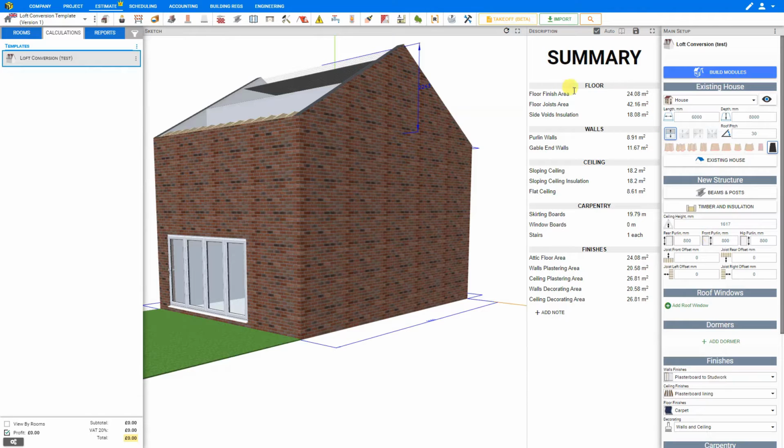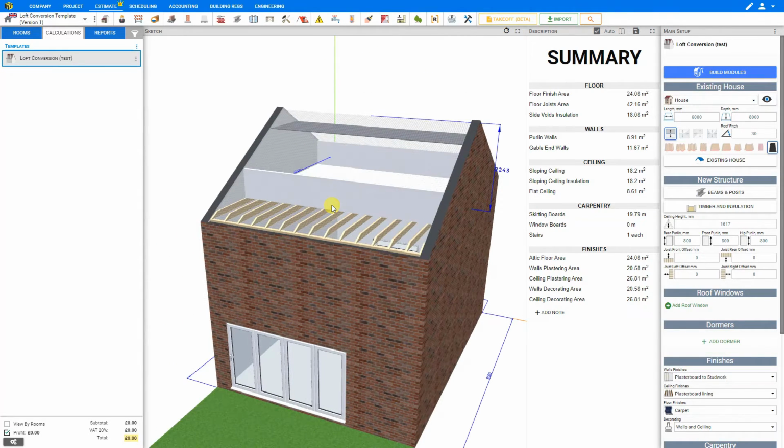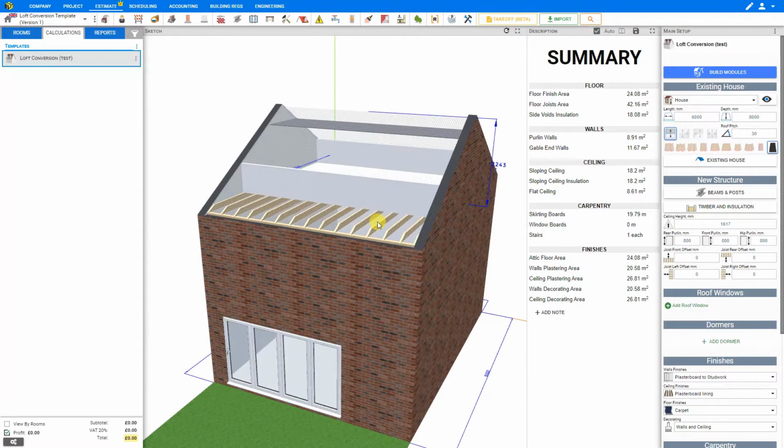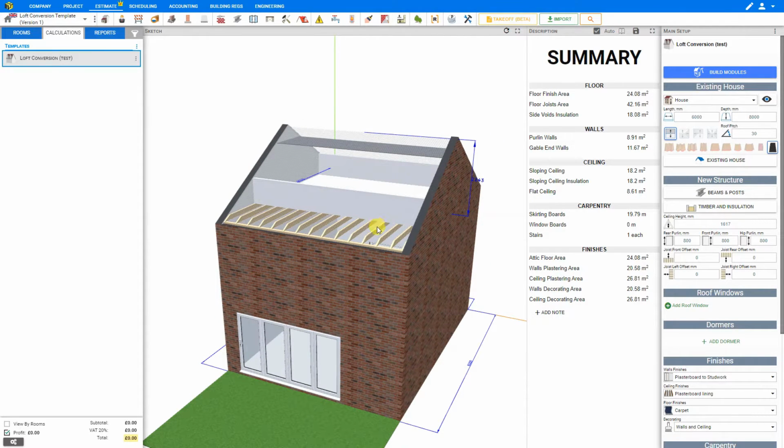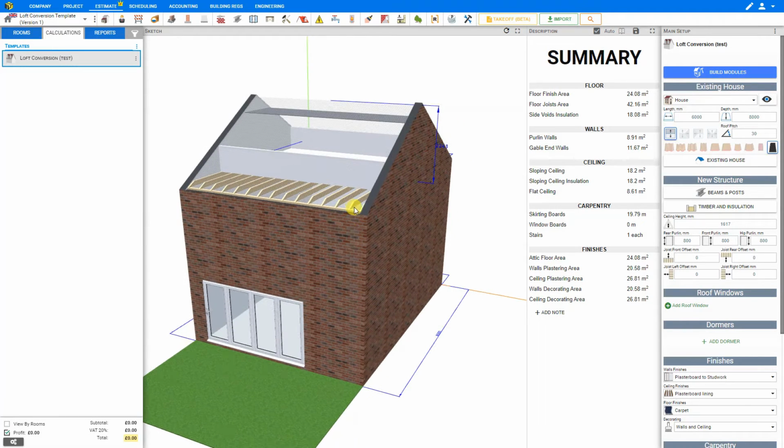Price a Job will calculate a summary for us as we proceed, and the sketch pane helps the customer to visualize how the loft conversion will look. We can click on this sketch to angle the view to get a better look at our loft. We can use the scroll wheel on our mouse to zoom in or out on our sketch, and by clicking the scroll wheel, we can reposition the image within our sketch pane.